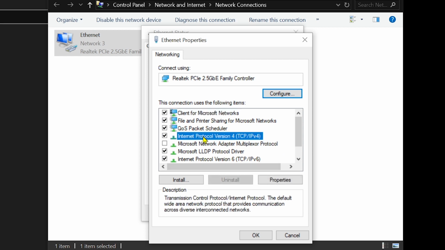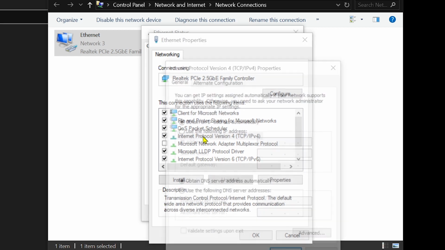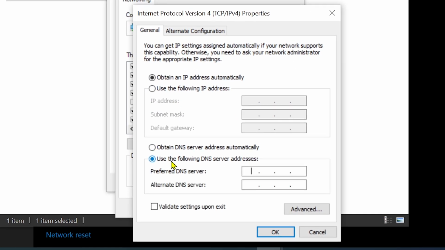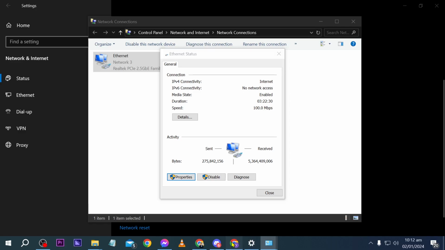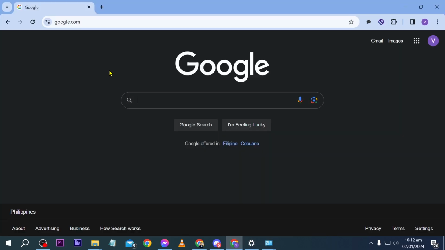Now from this point forward, you're going to look for IPv4 or Internet Protocol version 4. Double click that one, and then we're going to click this one here. Use the following DNS server address. Now again, we're going to be using either of the two DNS here. So if it is Google, for example, you're going to be using this one here, just like so, and click OK. Click OK once again, and then you're going to go back to your browser and reload it just like so.